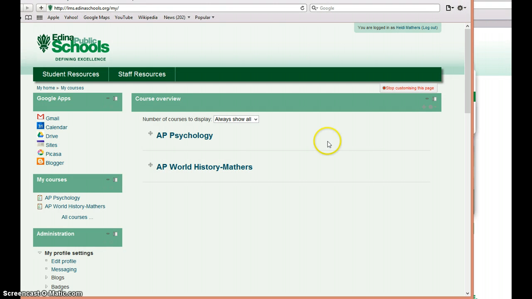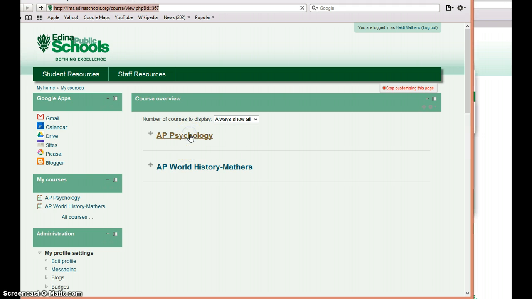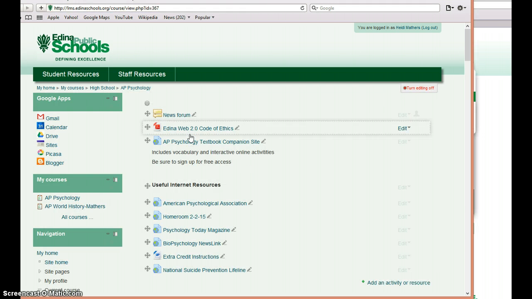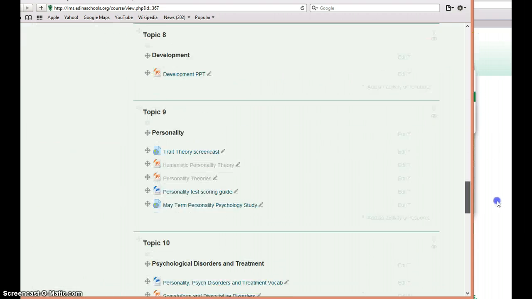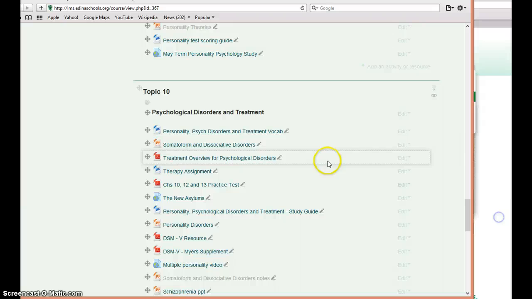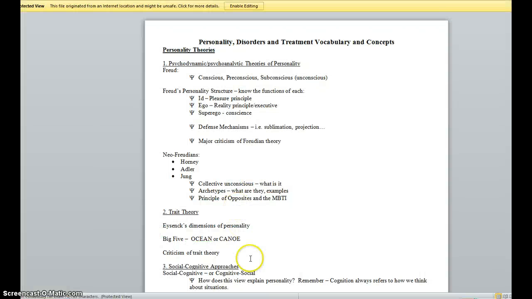If you go to your Moodle account, I've already logged in, but I'd like to show you a couple of things. So go ahead and take a second and log in. Once you get to my page, scroll down to the current unit, which is Psychological Disorders and Treatment. I have several important links here. The first one is the Personality, Psych Disorders, and Treatment Vocabulary. I will open this up, but you should have a paper copy of this already.